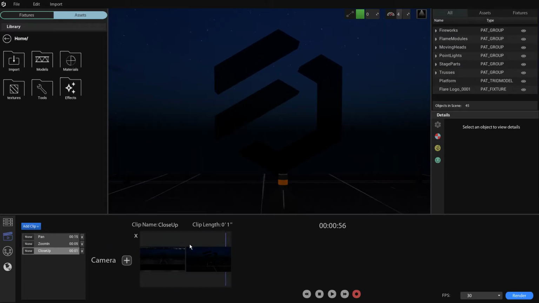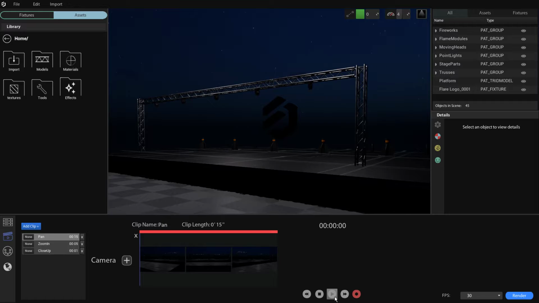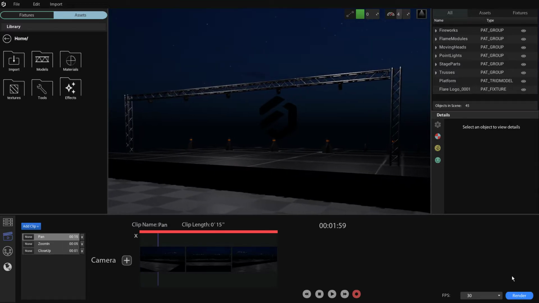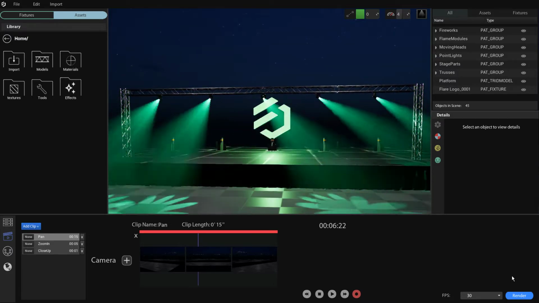All right, so that is the camera sequencer. One thing else I'd like to mention here is we also have some render settings down at the bottom. So if you would like to render out one of your camera sequences, you can click this render button and select where you'd like to save it, and it will render it out frame by frame.